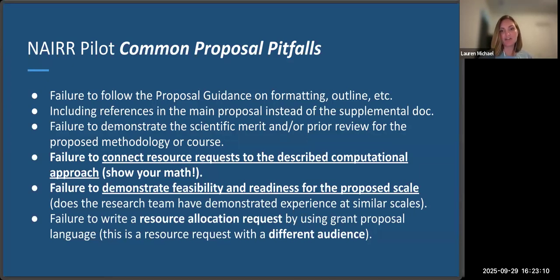Finally, another pitfall is to use the same language you use in a research grant proposal. This will set your proposal in the wrong direction and leave less room for you to address the actual requirements for the proposal description. Remember that this is a request for resources to complete a specific computational set of work, rather than a proposal for the entire scope of a research project.